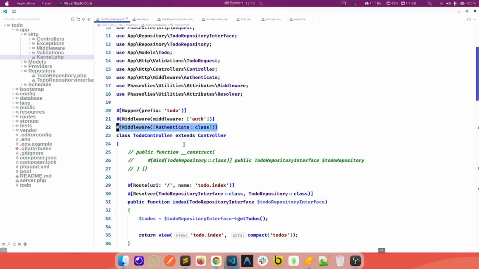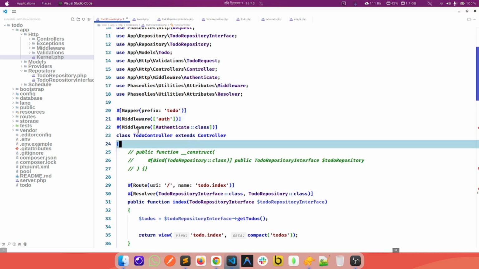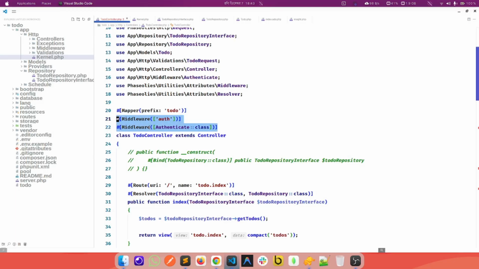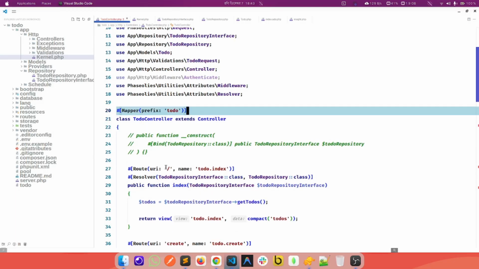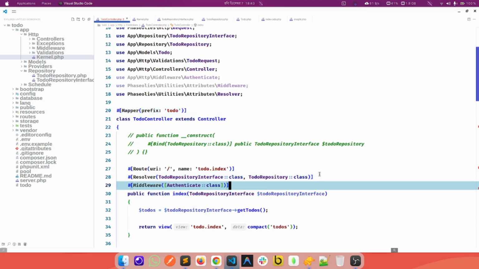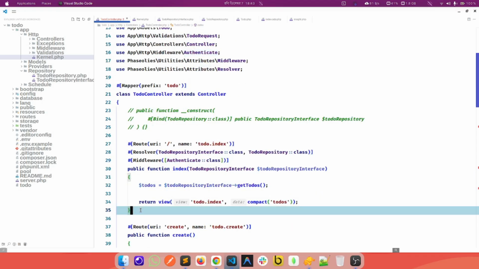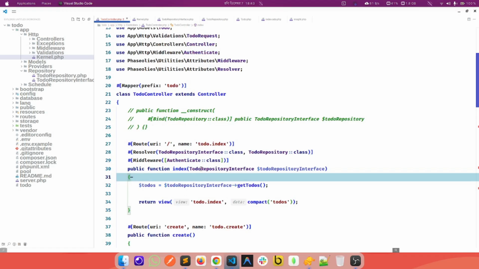So this is one way, and this is another way. You can define middleware directly here. And the other way is, this is the class level middleware, but if you define the middleware here, this middleware is only applied for this index method, not the entire class.